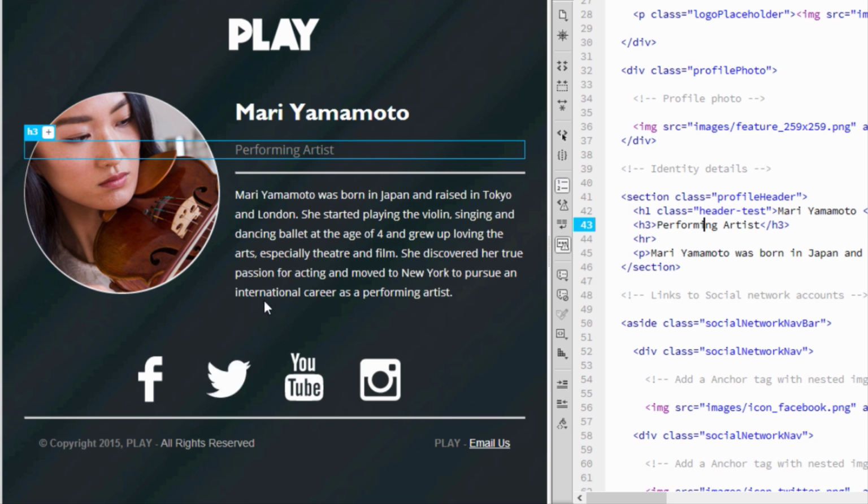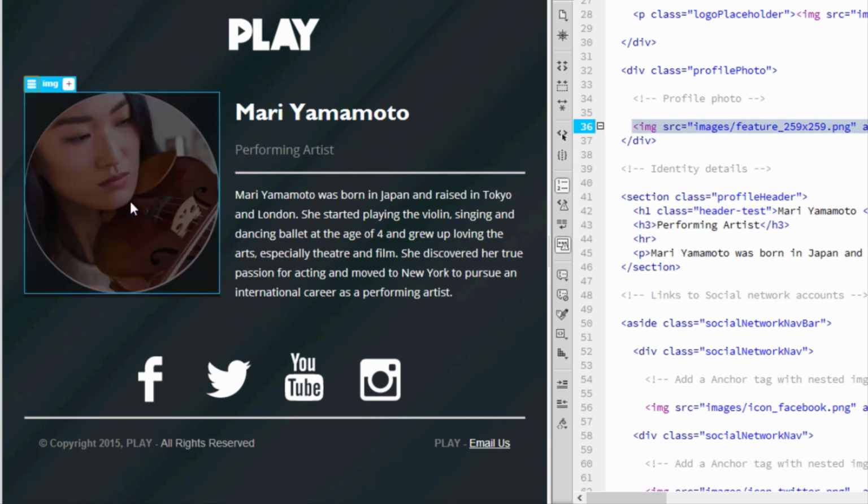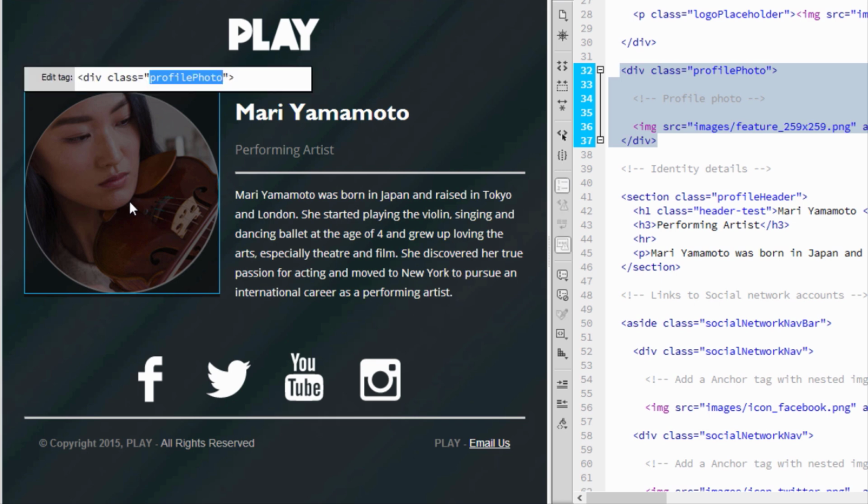So let's take a look at the Quick Tag Editor in action. I'll start by updating a div tag to an HTML5 section tag, then edit the attributes of an image. Select the feature image in live view and press the up arrow key to change the selection to the div surrounding the image. Open the Quick Tag Editor in Edit mode.